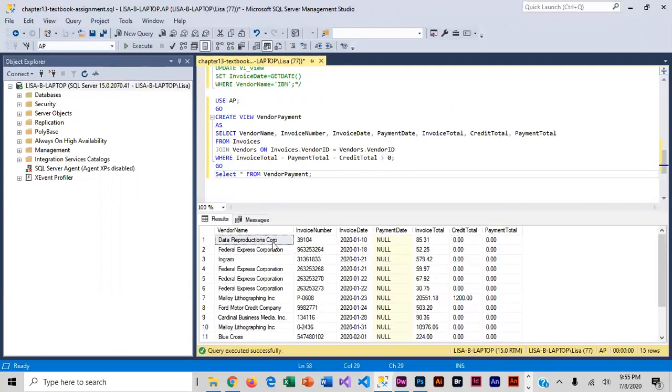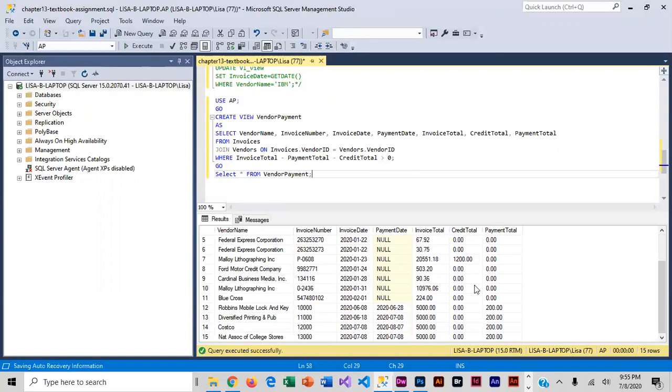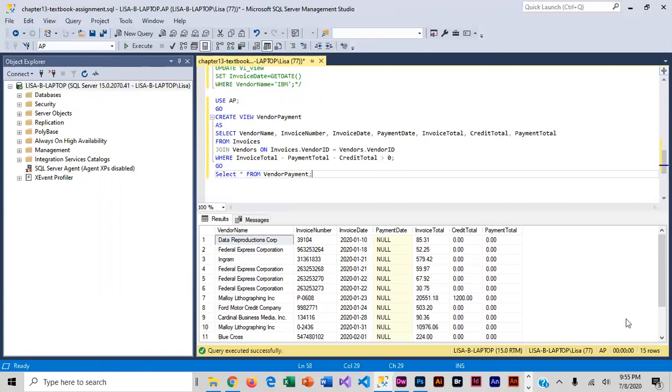So what we're seeing is the select from vendor payment. And we're going to go ahead and move our closing comment down. And let's save our changes.